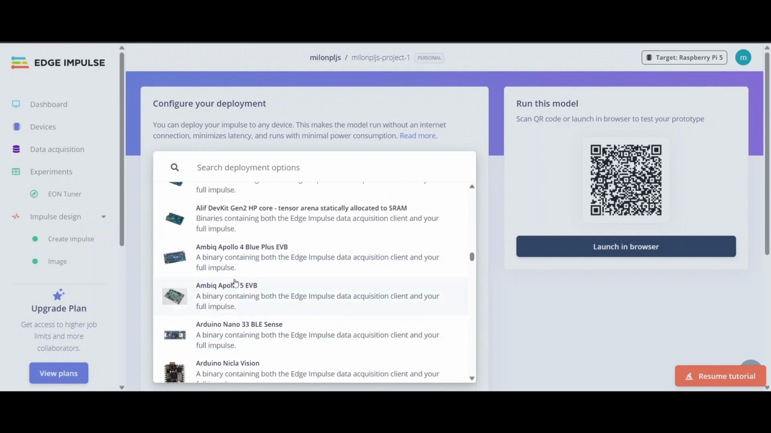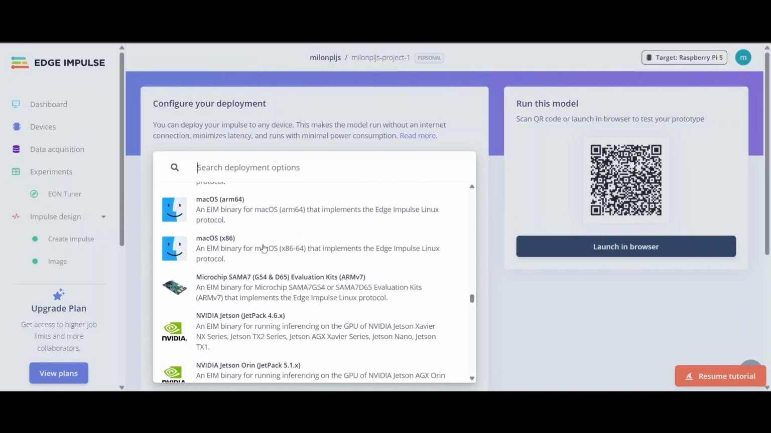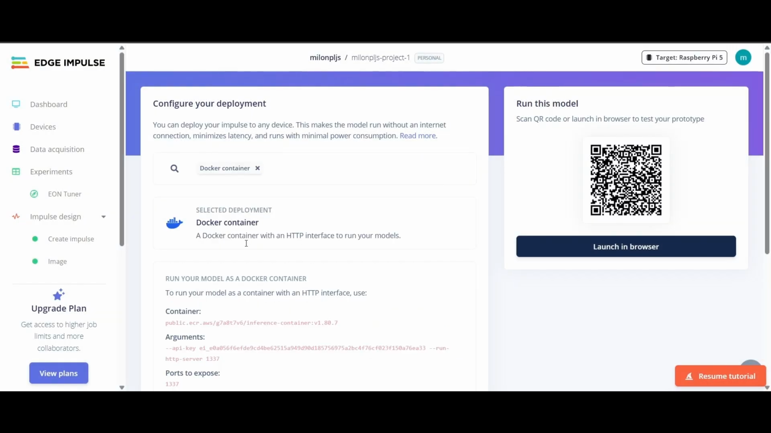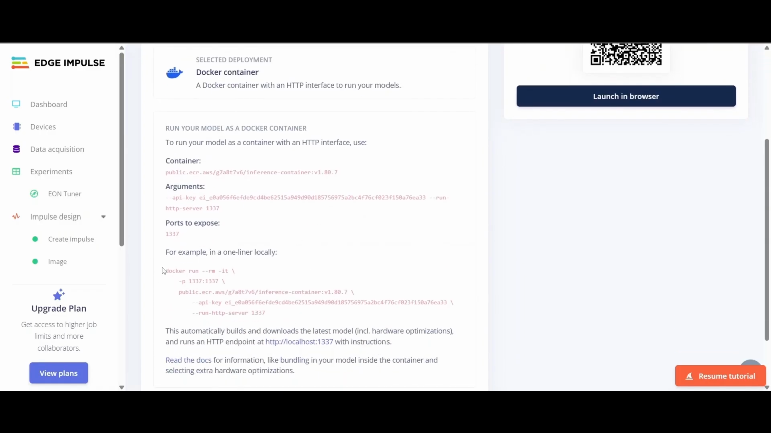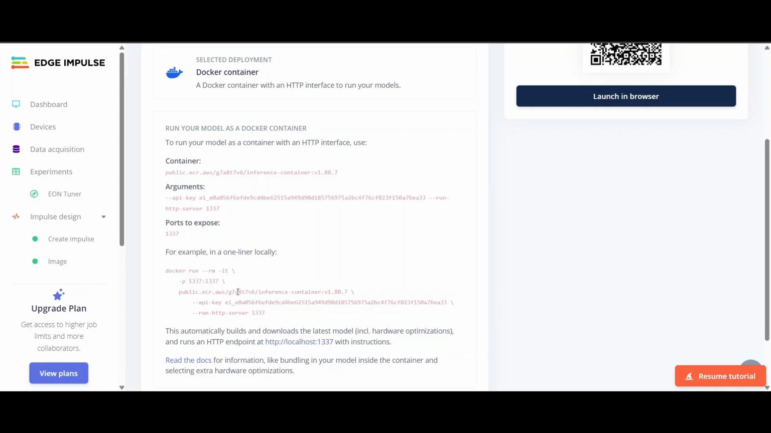So Arduino, certain chips. There are a lot of deployment options, but I'm gonna choose the Docker one because I find Docker a very good abstraction, and we don't have to worry about a lot of complications under the hood. So all I have to do is just copy this docker run command. Basically, this command is used to start a Docker container at the port 1337, and this is the repository where the container is located. This is the API key for security, and I'm just gonna run. It's just gonna run the HTTP server.